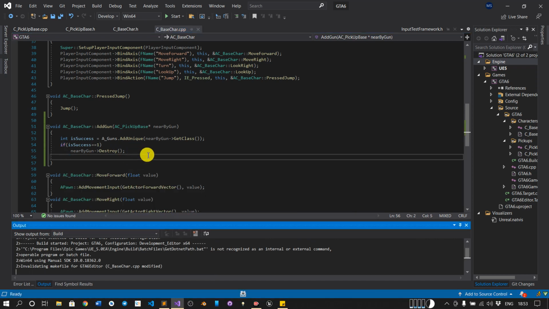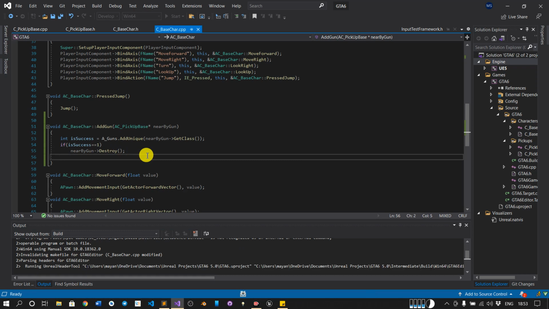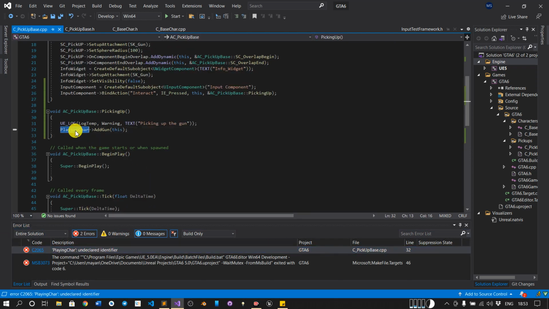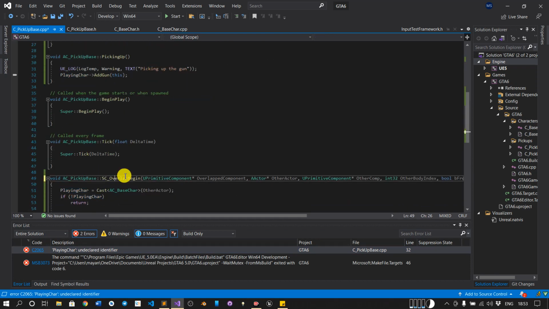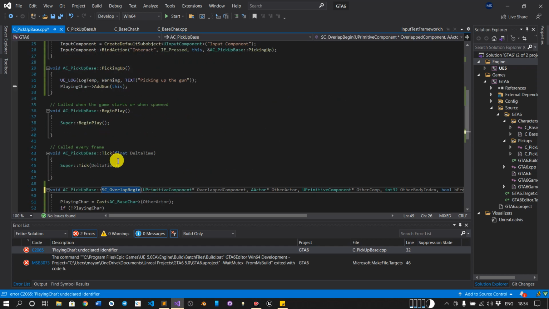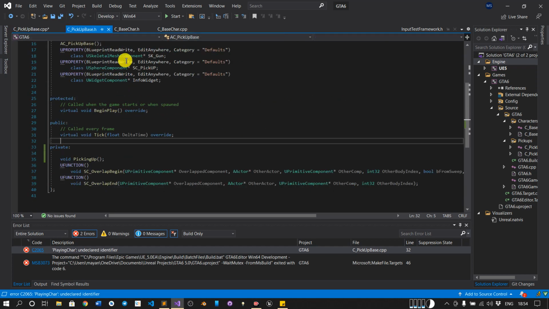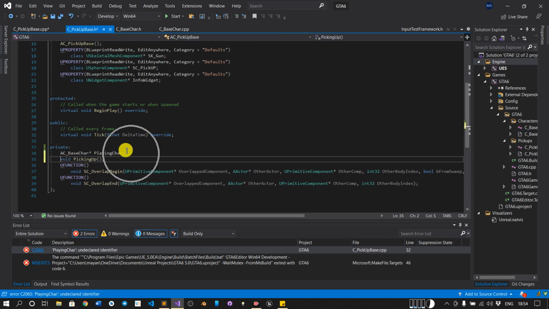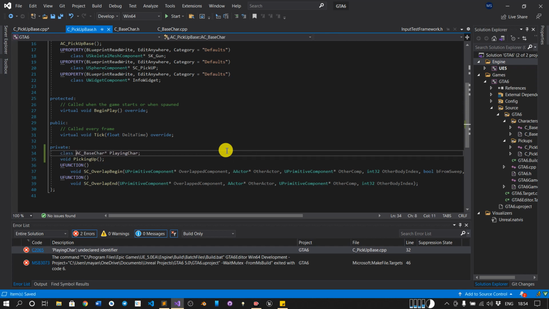Okay, let's check it. Control Shift B. So playing character undeclared, undefined. Okay, we've included it here. We will include it in the header file, in the private section, AC base, and here we will include a class. Okay, perfect. Control Shift B again.